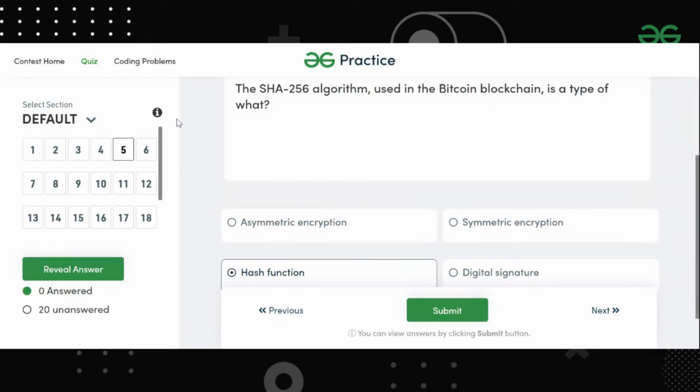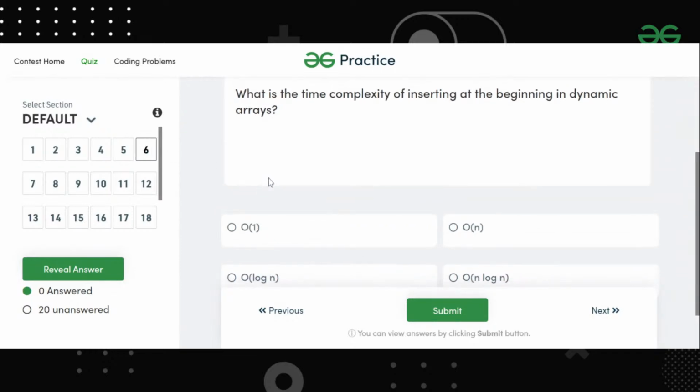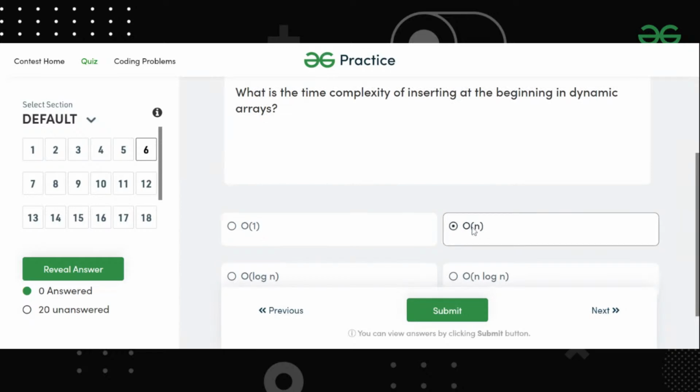All right. Next we have question number 6. That is, what is the time complexity of inserting at the beginning in dynamic arrays? So by dynamic arrays we mean vector, right? So what is the time complexity if we are inserting inside a vector? So that is basically a linear time complexity. Okay, because if you are inserting it inside a vector, then you will need to shift all the elements towards the right. All right, so you will need to do a linear traversal of all the elements. That's why its time complexity is O(n).